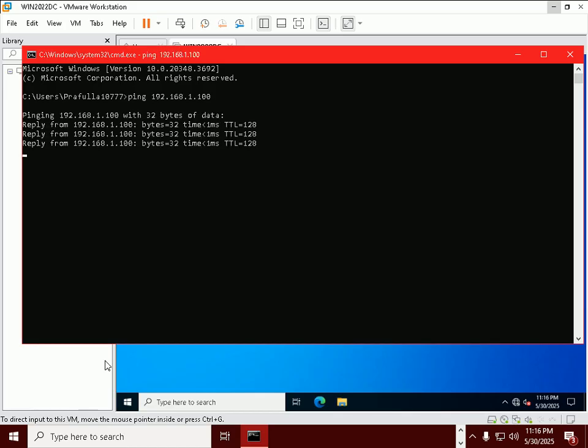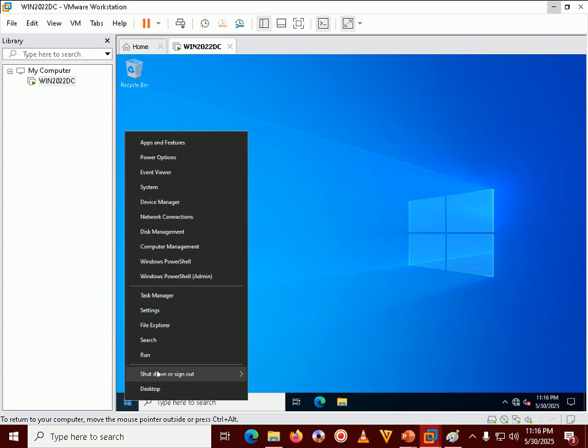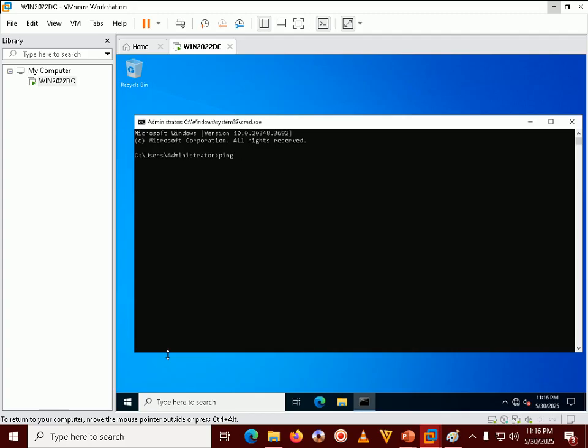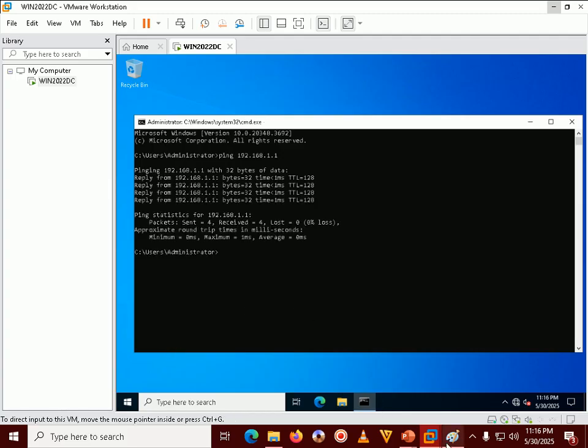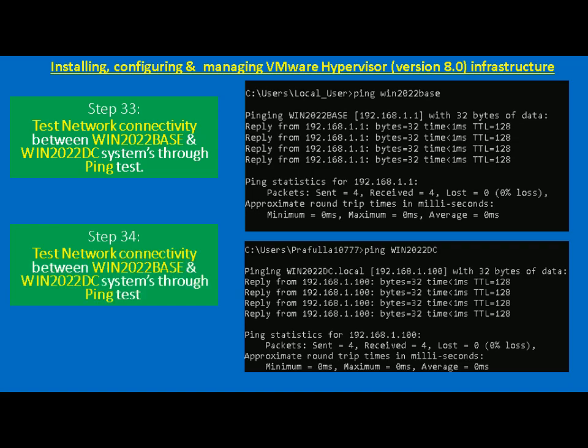So it is pinging. Now I will go back to my VM also. I will open the CMD over here and I will say ping 192.168.1.1 because that will be our base system. So you can ping it from here, right? So network connectivity is fine as of now. So we have completed step number 33 and 34 also. We have checked the network connectivity from both the systems to each other.